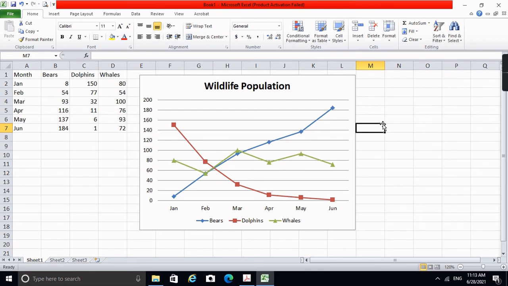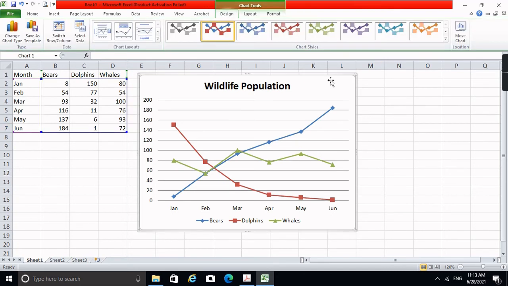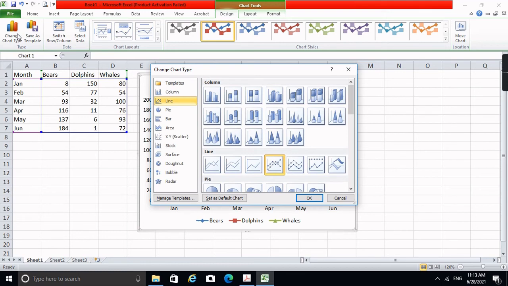So, let's now try to change the chart type. Okay. So, halimbawa, ayaw natin ng line chart. Gusto natin ng bar graph. So, click lang natin yung chart or select natin yung chart. Then, sa Design tab uli, change chart type. So, pili na tayo nung column.